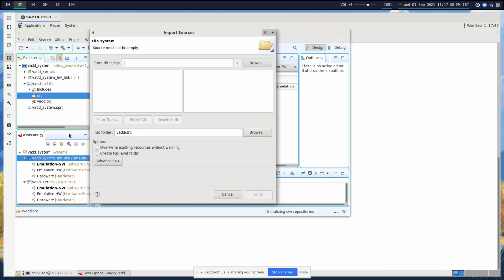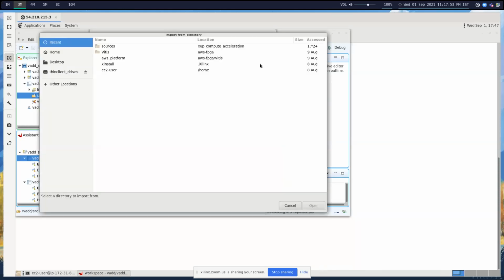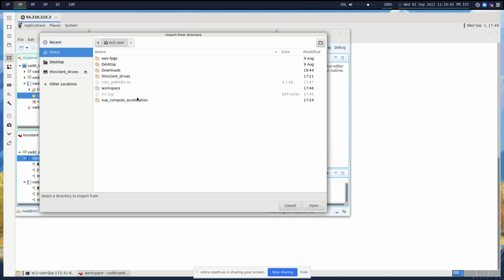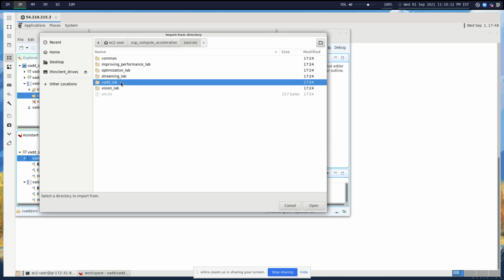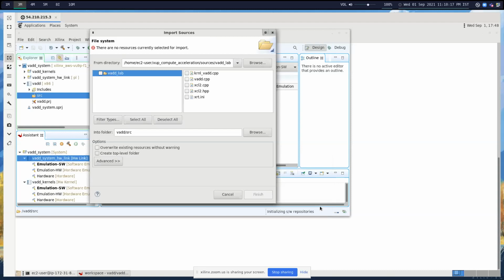Click on browse. And then go to your home directory. And under XUP Compute Acceleration, click on that, go to sources. And go to v-add lab. And do open. And since this is for host, you're going to select the 2nd, 3rd, and 4th entry on the right. And do finish.